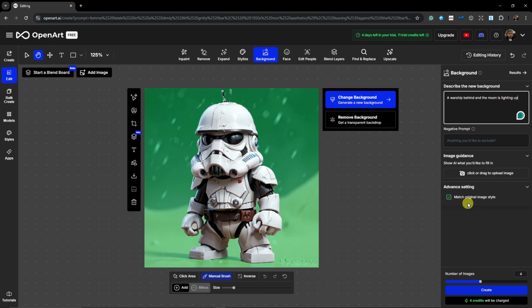And then match the original image style. Make sure this is going to be selected. And basically for this one, I'm going to lessen it to 1 to save up some of our credits. Click on create. I'll get back to you once it's here.